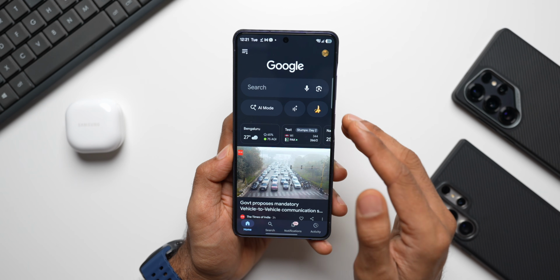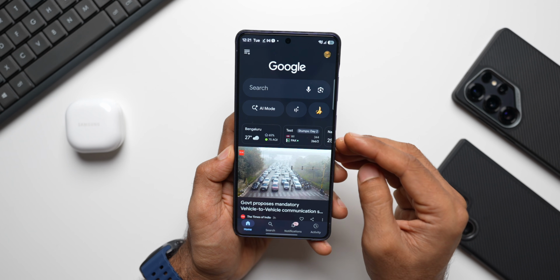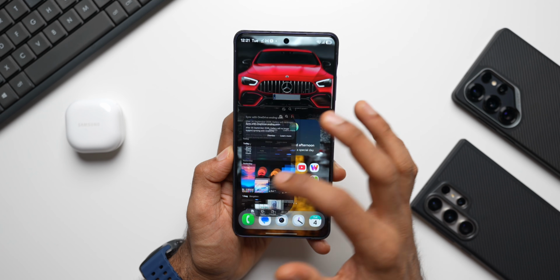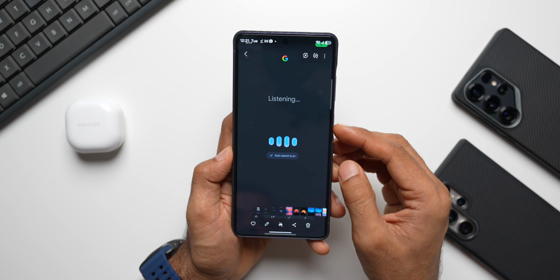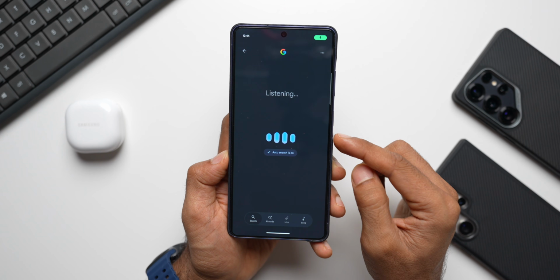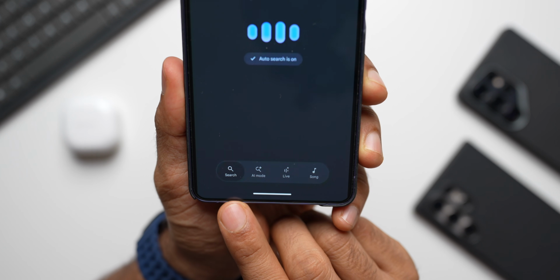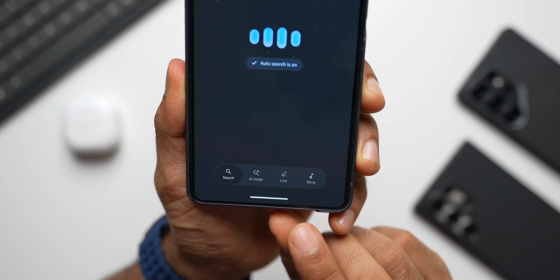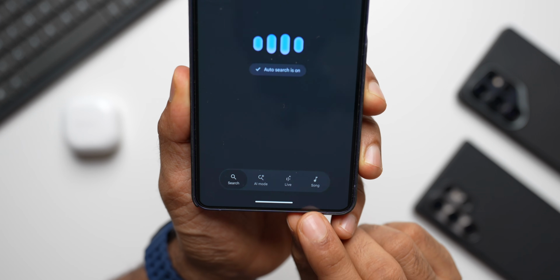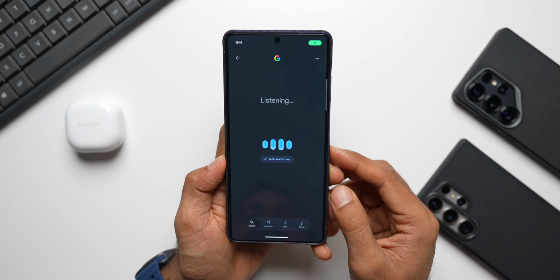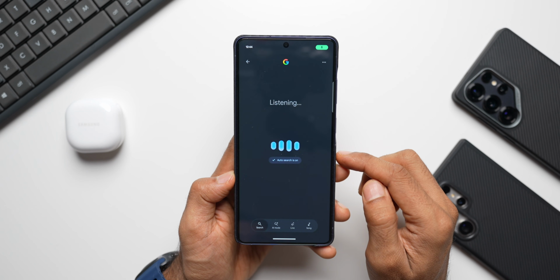But now Google is enhancing this voice search feature. Let me show you what exactly is coming to your phone. Let's open the gallery here. I have taken some images from Android Authority. You can see this. This is the listening page. And at the bottom, we have got all the options: search, AI mode, live, and song search. All of them are available right here at the bottom on this floating bar, which is pretty nice. The auto search on indicator is right over here.